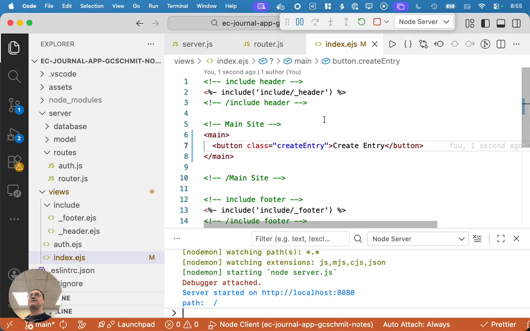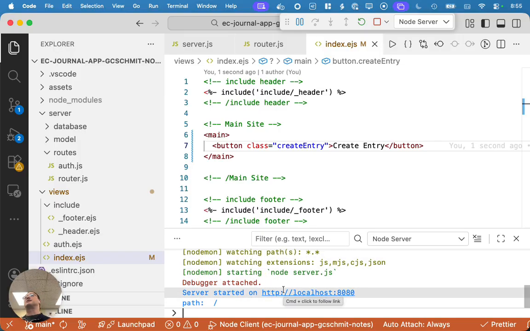Again, when I save this file or change the focus so it automatically saves, it restarts my web application. At no point today during class do I have to restart my node server. It will restart itself every time I make a change. Super convenient.